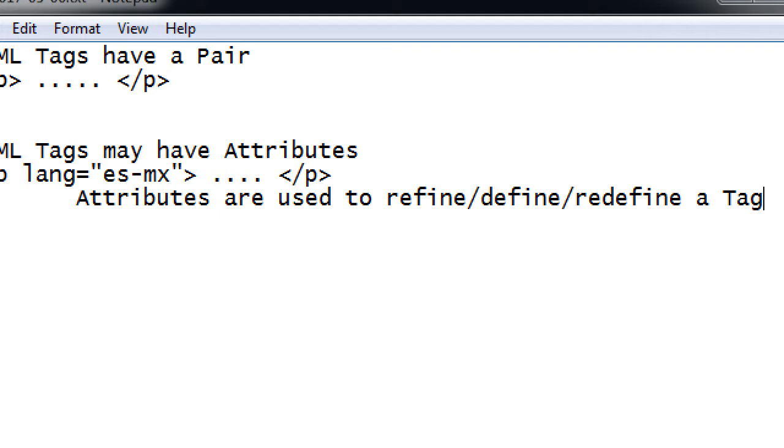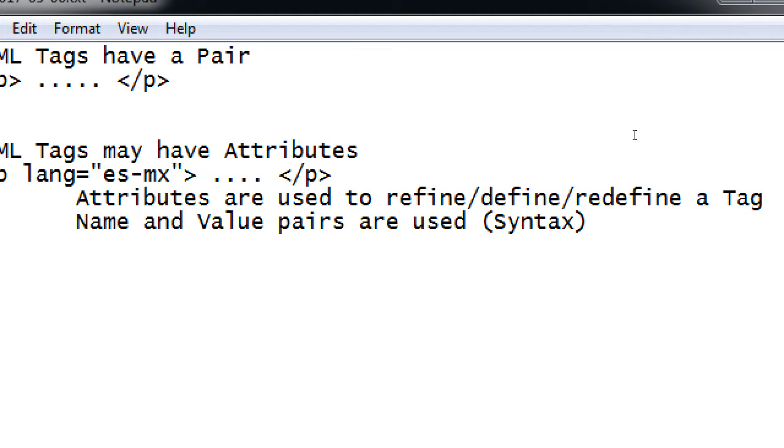Yes? Would font color also be an attribute? Yes, we have many attributes. One of them is that, the paragraph, its font, style, or font color, or font size. Those would all be attributes, yes. So, name and value pairs are used. That's the syntax. We'll use that term a lot. Syntax is basically how do you write it? What's the correct way to write it?